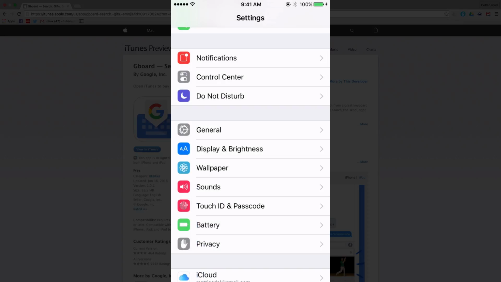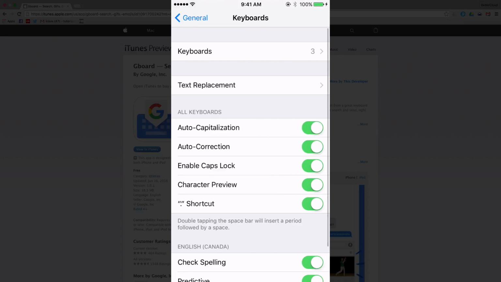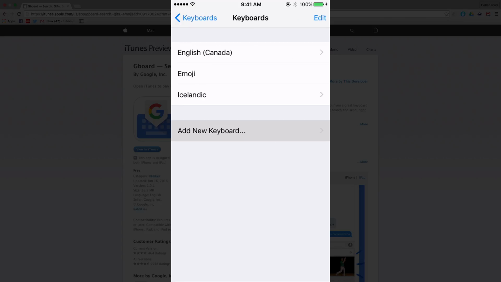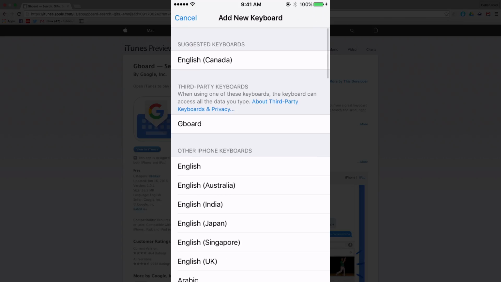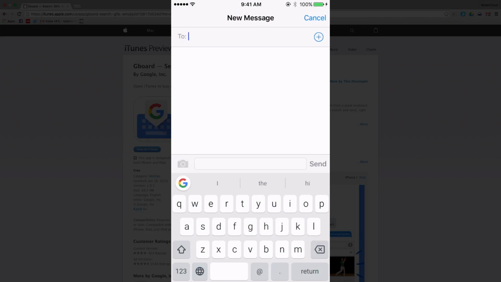Now go into your General Settings and then click on Keyboard. Then click on Keyboards again and finally choose to add a new keyboard. From here, you should now have the option to install Gboard. Once you've installed it, let's open up a message to see how this works.